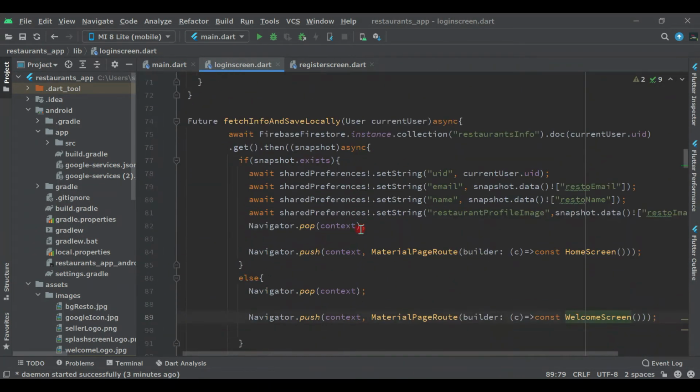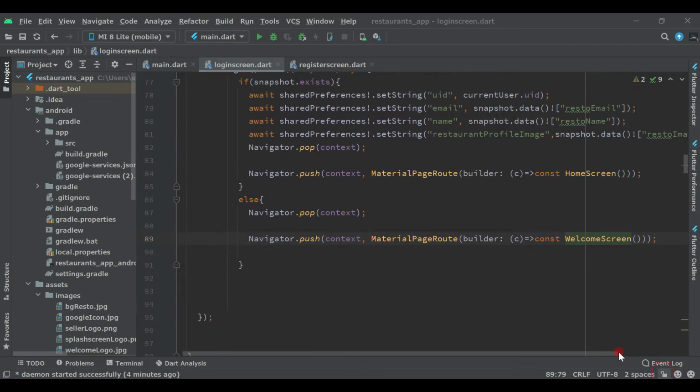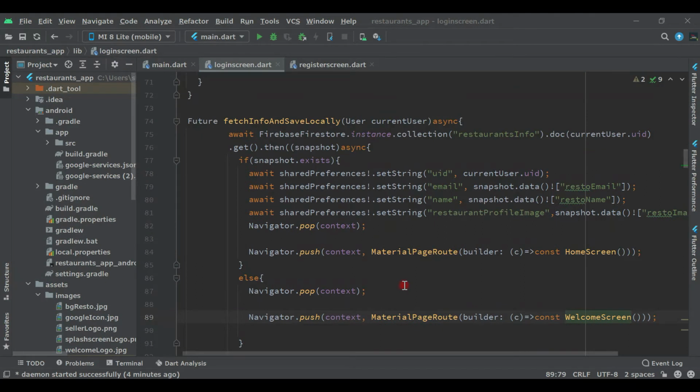It is only to differentiate. Simply, the restaurant application owner cannot log in with the same email and password in the delivery app, and delivery guys cannot sign in with the same email in the restaurant application. So yeah, let's test the application to see whether this is working or not.